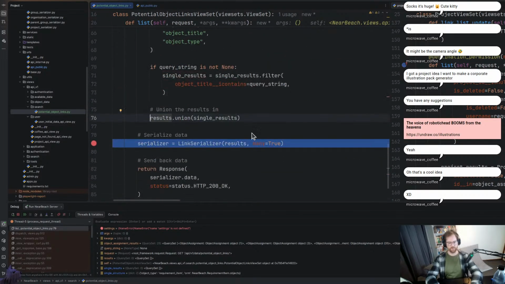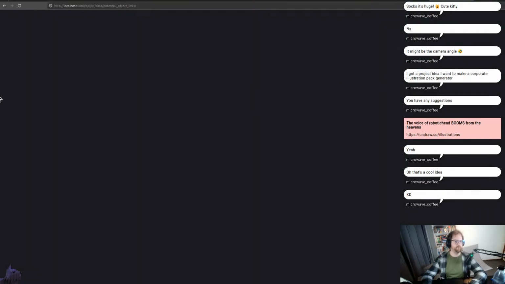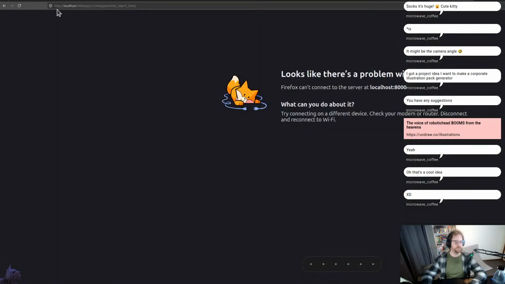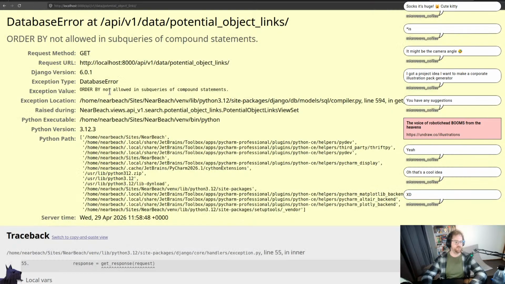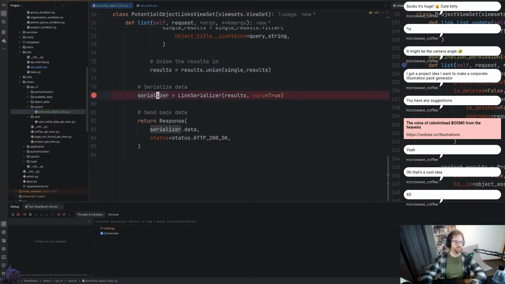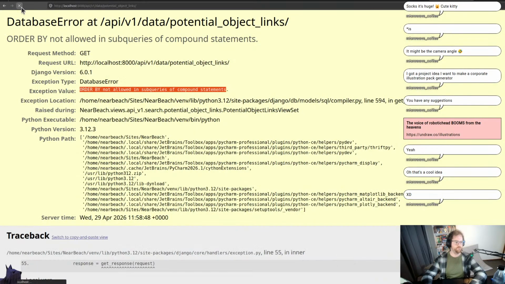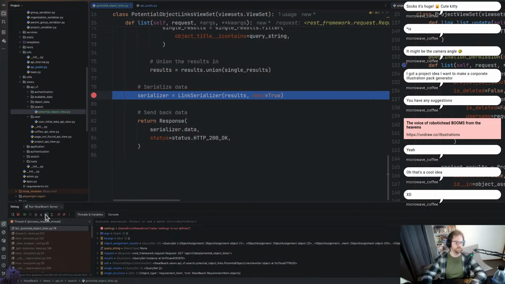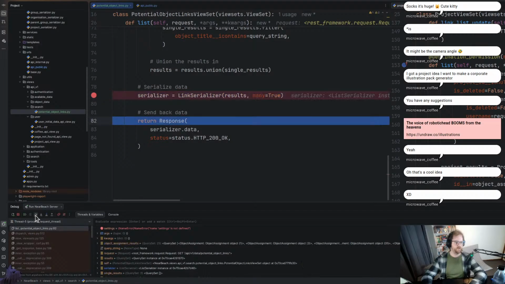I think I know what I'm doing. All right. Not a problem. Let's get rid of that. Let's hit refresh. Order by not allowed in subqueries or compound statements. All right. So I'm assuming we've hit this one and that's why we've got a problem. Yeah, we've hit that one.